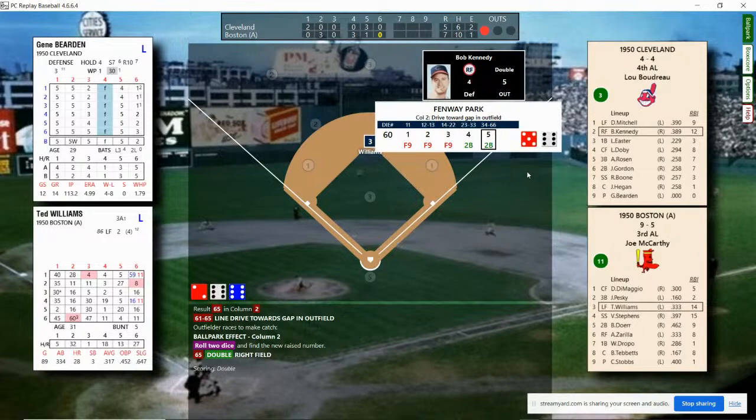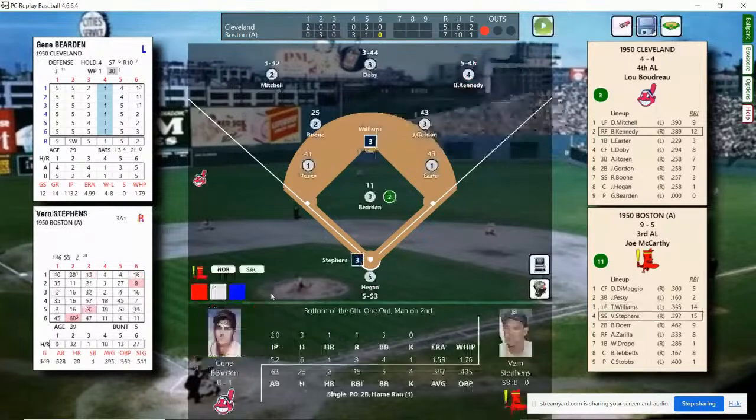Ted Williams doubles. He's going to be on second base with 1 away. 1 out, man on second. Vern Stevens steps up. He's singled, popped out to second, and he's hit a home run today.